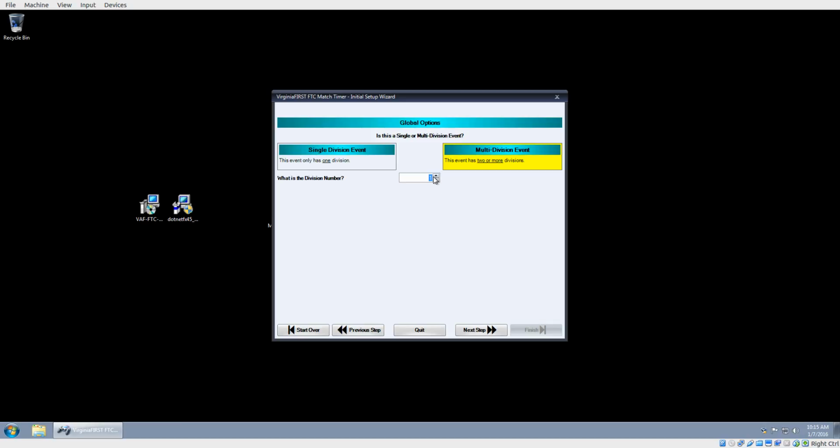So for all of division 1, you would put 1 here. All of division 2, you would go to 2, and you can have up to 9 divisions. I don't think you'd ever have 9, but you could. If you select single division, obviously division number doesn't matter. So we're going to go with multi-division for now. We're going to hit next.